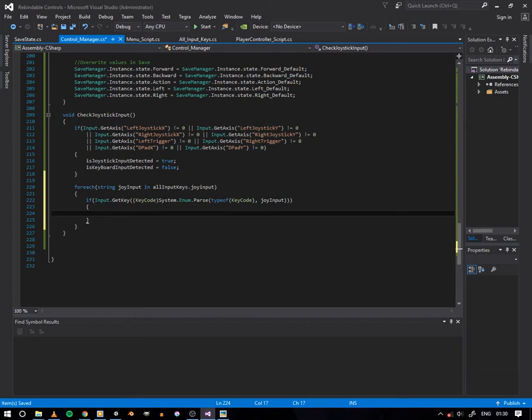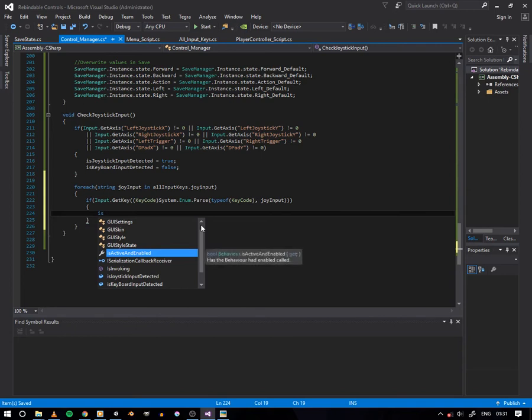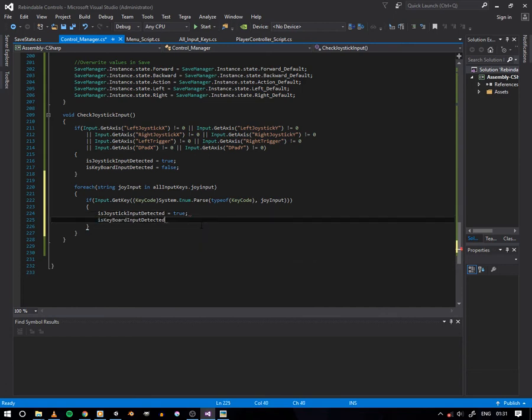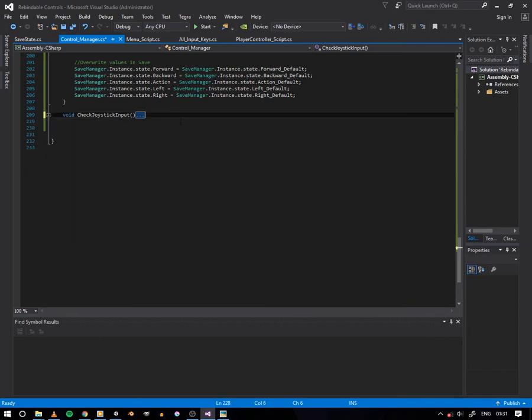If it gets it from here, if it hits a match in this whole list of joystick inputs, it's going to set isJoystickInputDetected equal to true and isKeyboardInputDetected equal to false. So it's going to switch the variables around. Now after this is done, we also need to check for keyboard input. But checking for keyboard input is much easier. It's just all buttons, and mouse buttons are also buttons.